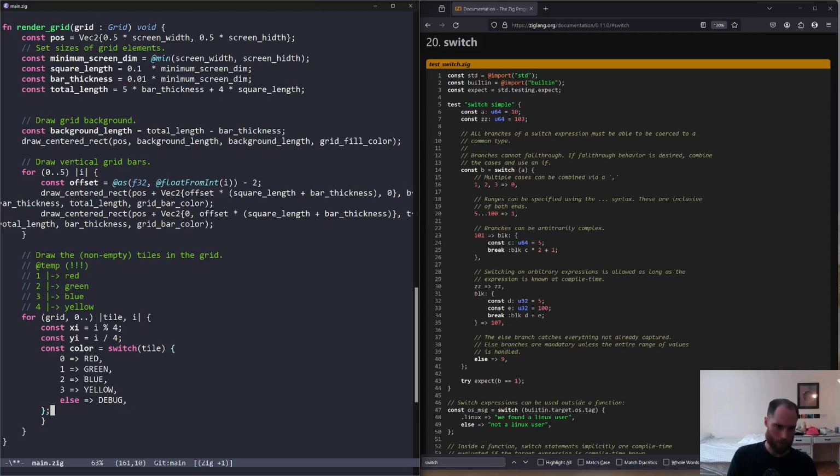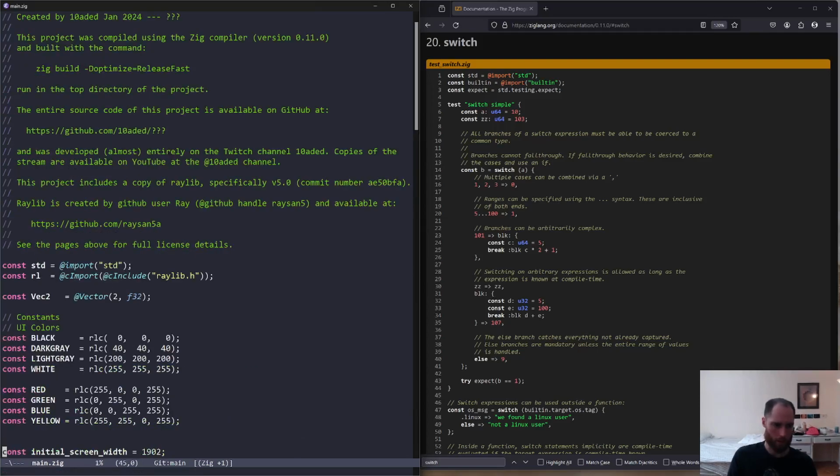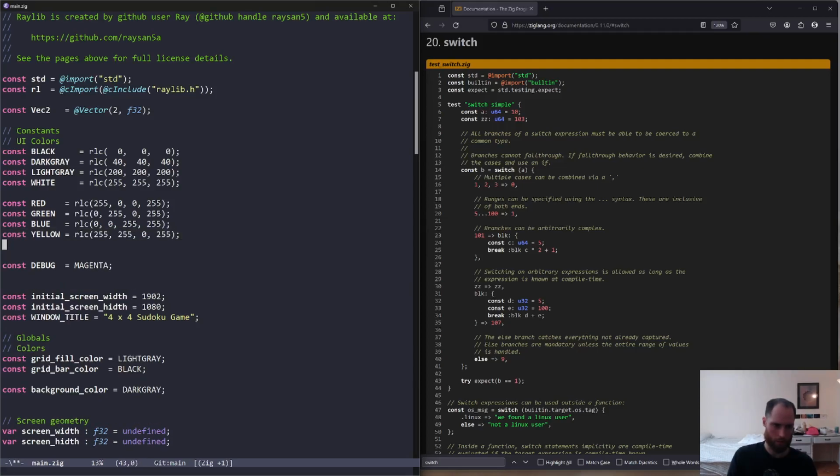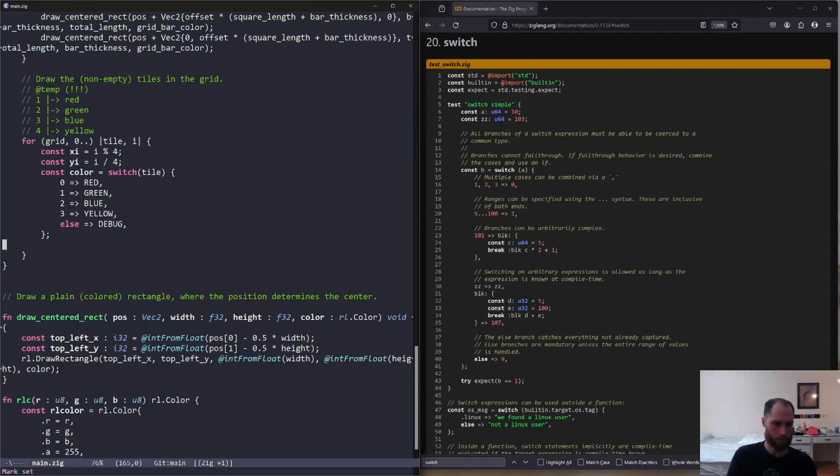And is that all we need? Possibly. Let's just define a debug color to be, say, let's make it magenta. And then we'll just define magenta in here. So magenta is blue and red? Okay, so now we've got that color.